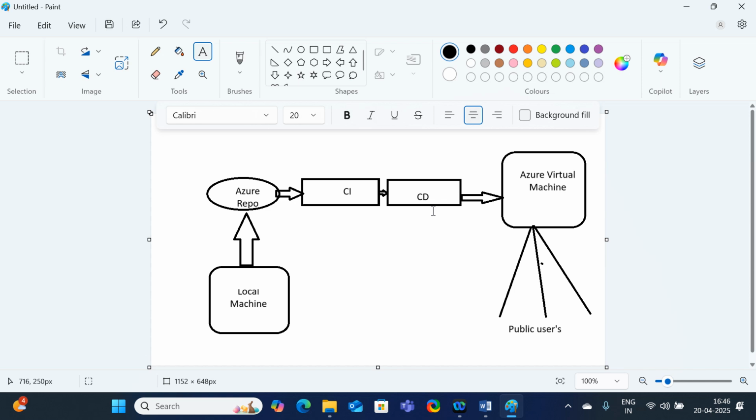The continuous delivery pipeline is going to take the artifact from the CI pipeline as input and deploy the artifact over the Azure resources or targeted environment. Here in my scenario, I am going to take the target environment as an Azure virtual machine. If you want, you can take anything. That may be a container or that may be Azure App Service. Whatever you want, you can take. But in this scenario, I just take an Azure virtual machine as the targeted environment.